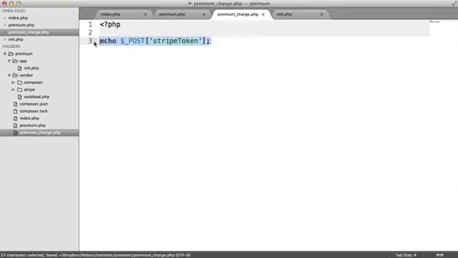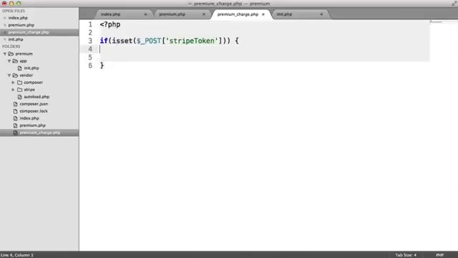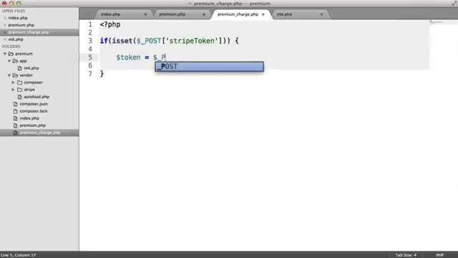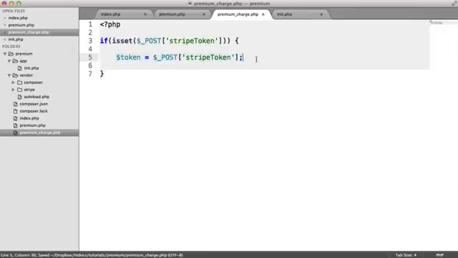So inside of premium charge, the first thing we really need to do is make sure that this Stripe token is set, because if it's not set, we can't pass this to Stripe. So I'm going to say if isset, so I'm making sure that this is set here, then we do something here. So I'm going to store the token in a local variable just here. So I'm going to say $_POST stripeToken. So that's the same token as we've seen.